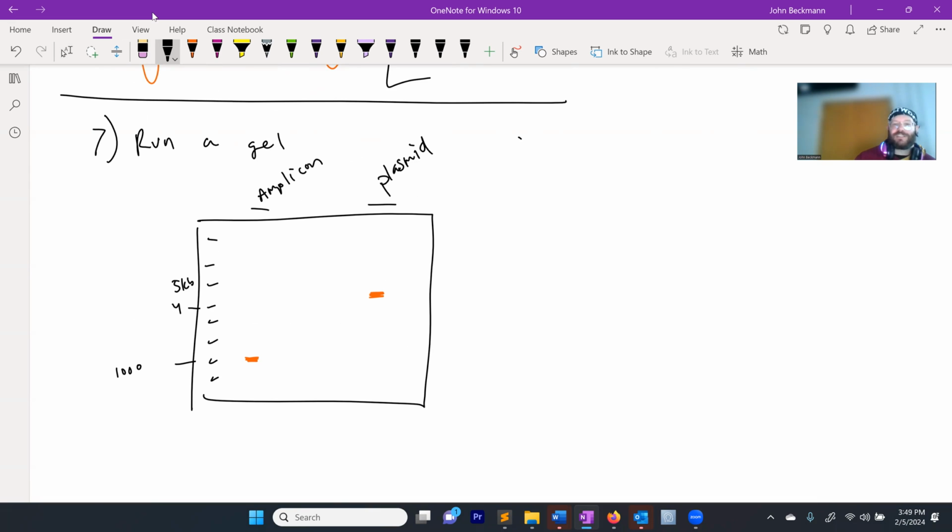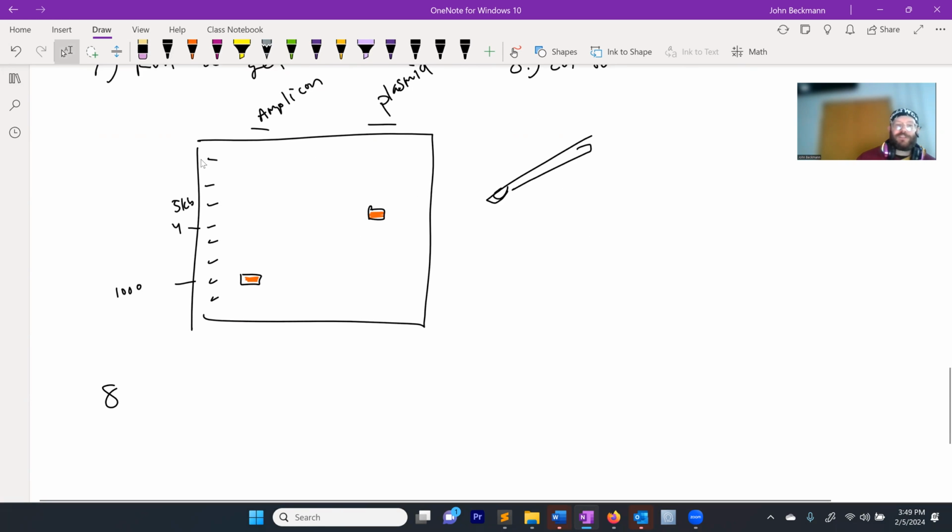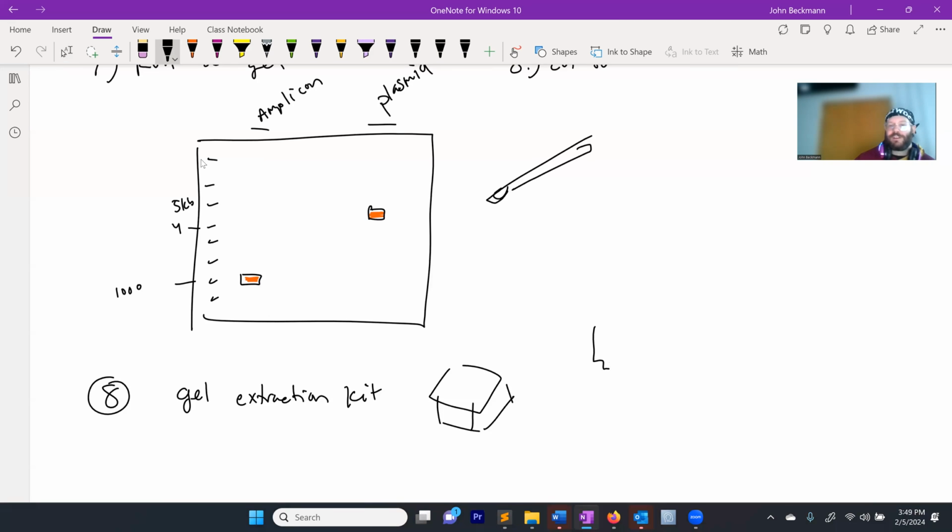Then what you do is step 8, cut out, okay? So you take a razor blade. That's a razor blade. You'd cut out this. You'd cut out this, okay? You run them through another cleanup, okay? So there's another kit called the gel extraction kit, okay? So it's a little box. Similar thing, it's a column that fits in a tube, okay?